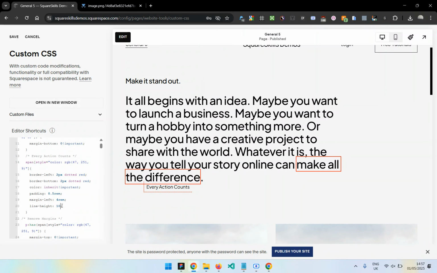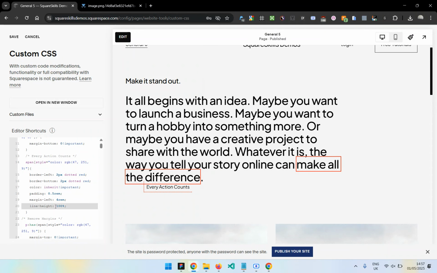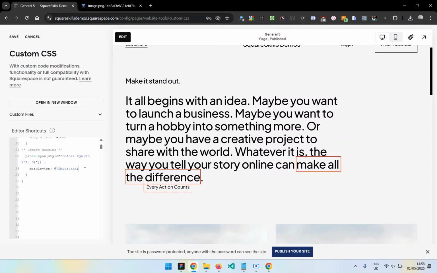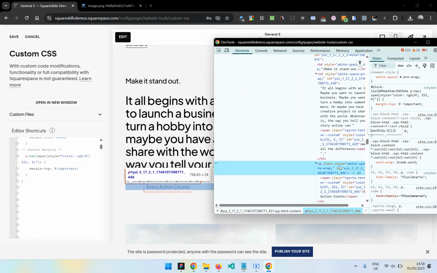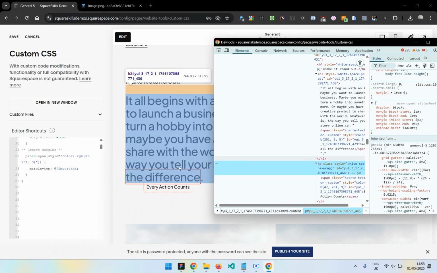Let's try 100%. This is why I like challenges like this, because sometimes you might find a solution and then it breaks in a way that you didn't expect it. Let's then look at this P element. It has no margin top. Is it the line height here?